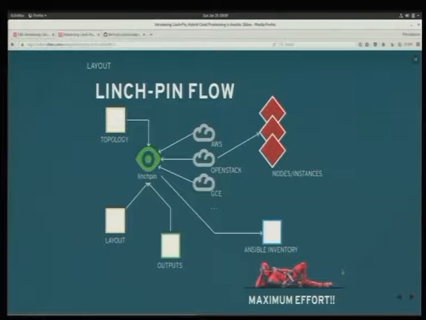Oh, look, and it's maximum effort, right? There's more Deadpool references there.